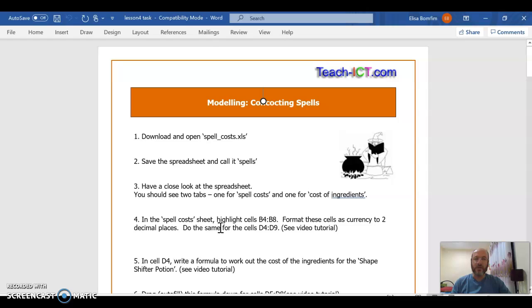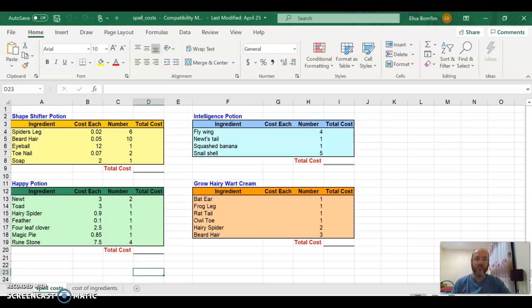In the spell costs sheet, highlight cells B4 through B8. B4, here's B, here's 4. I have to drag all the way to B8. There we go. B4 through B8 highlighted.